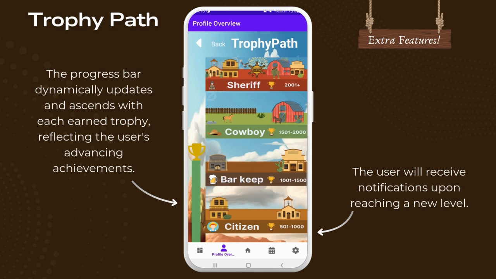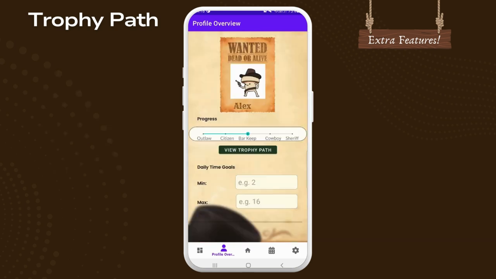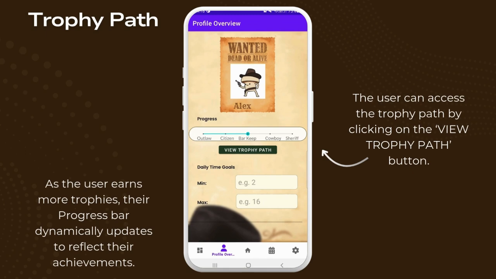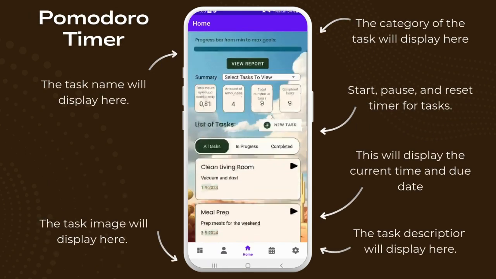This progressive rank is shown on the left-hand side of the screen in a vertical progress bar. Users are notified when they rise in rank. The user can also see this progress in the profile overview, in the rank progress bar there. Trophies can also be earned using the Pomodoro timer.